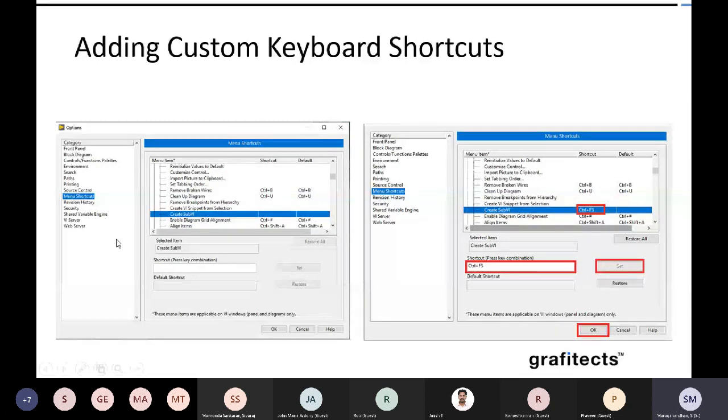So for example, I have chosen Create SubVI here. By default, the Create SubVI option doesn't have any shortcut. But let's say for your application or project, you are creating many subVIs from the block diagram. It means you have to select the components or the loop that you want to turn into a subVI, then go to Edit and click Create SubVI.